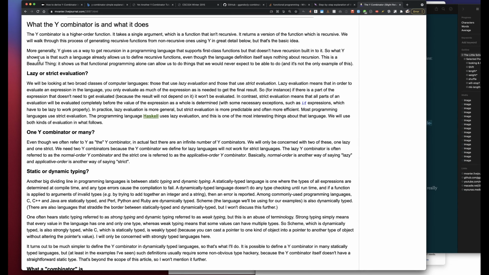More generally, Y gives us a way to get recursion in a programming language that supports first-class functions, but doesn't have recursion built into it. So what Y shows us is that such a language already allows us to define recursive functions, even though the language definition itself says nothing about recursion. This is a beautiful thing. It shows us that functional programming alone can allow us to do things that we would never expect to be able to do. And it's not the only example of this.